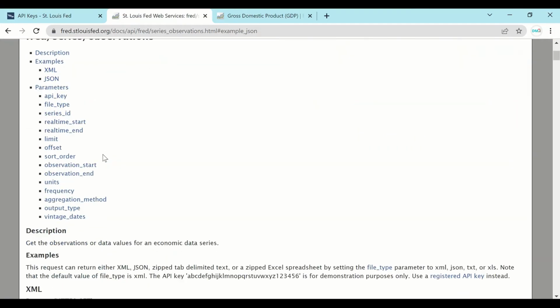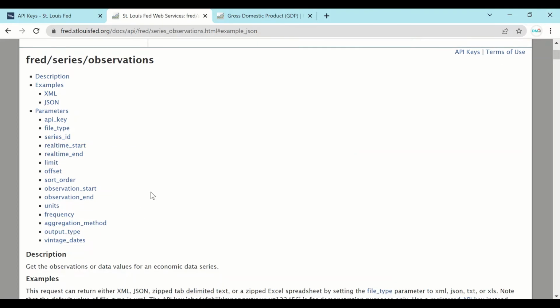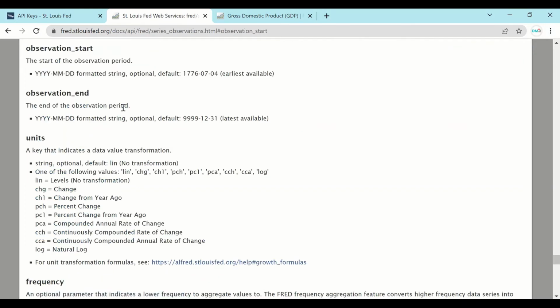So if we go back up, you see there's other parameters here. The ones I think that we're going to be interested in are the observation start, observation end, and the units. If we look at, for example, observation start, it's just a string formatted just like this. So let's go ahead and use observation start, end, and units. I'm going to steal this.